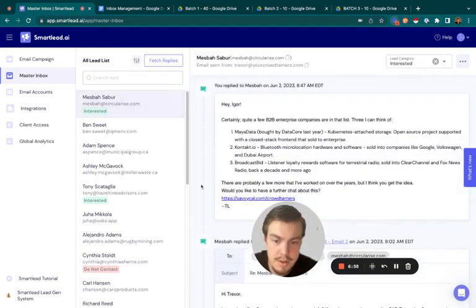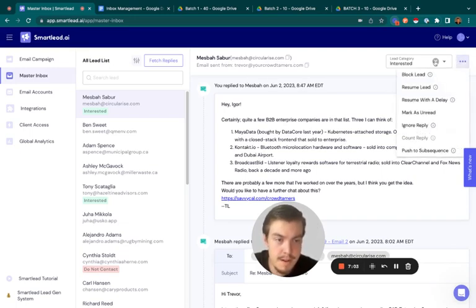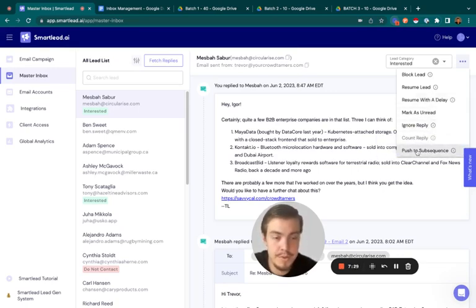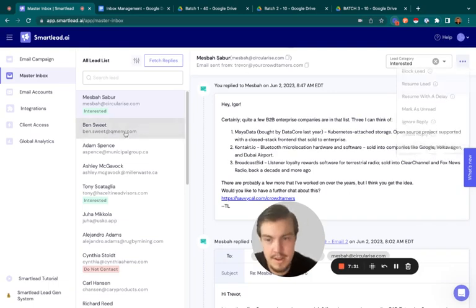Obviously, to reply, you would just come in here, and these are some more features. You can block the lead, which I'm not sure why you want to do that. Resume the lead, which would put them back into the campaign. Resume with a delay. This can be good for out of office replies. So you can just put them back into the campaign for when they come back. Markers in red if you want to come back to it. Ignore reply. Or push to a subsequence, which we'll touch on at a later date.